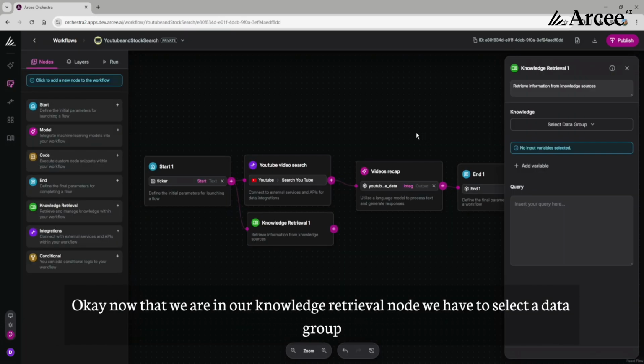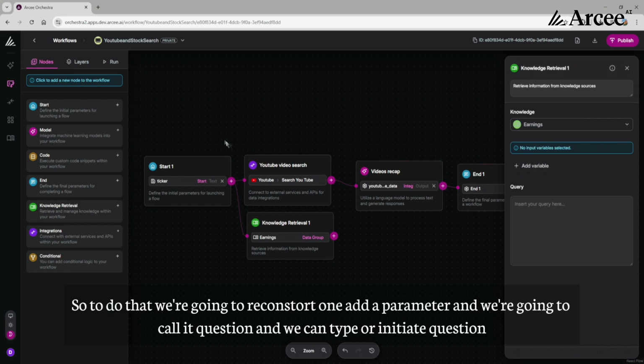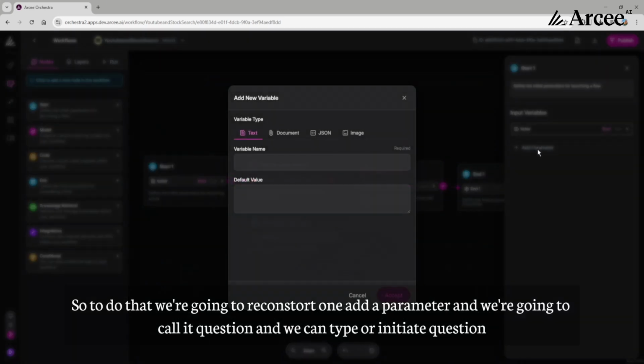Okay, now that we are in our knowledge retrieval node, we have to select a data group. So we will select what we just created, earnings, and we're going to have to add variables. So to do that, we're going to click on Start One, add a parameter, and we're going to call it question.